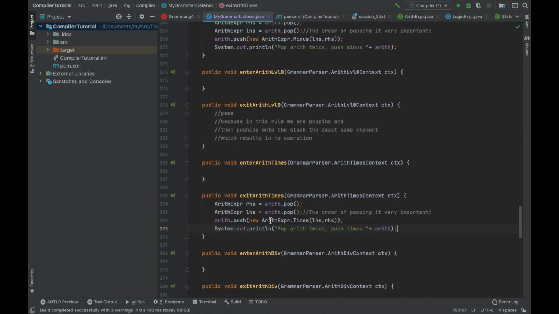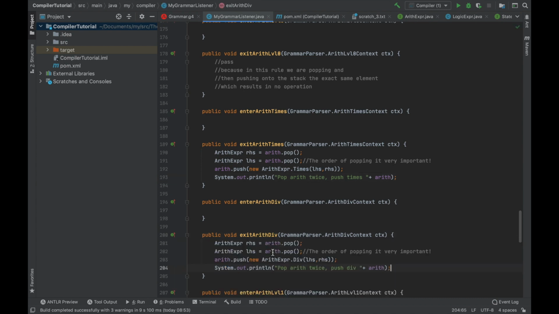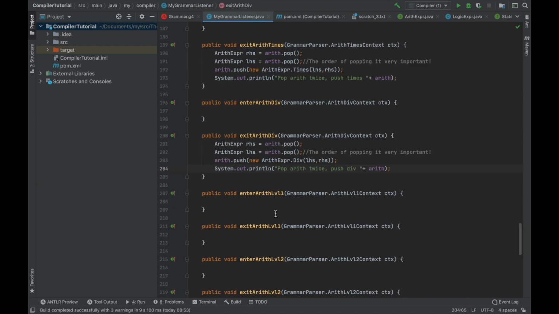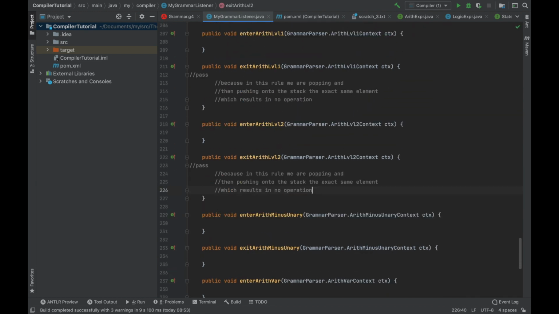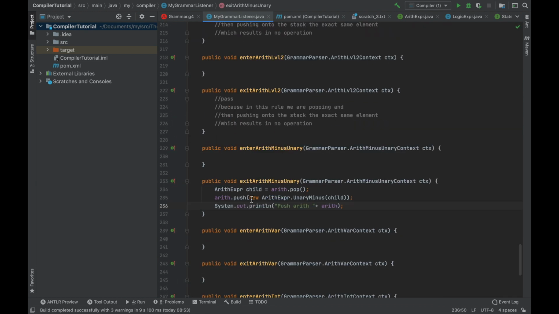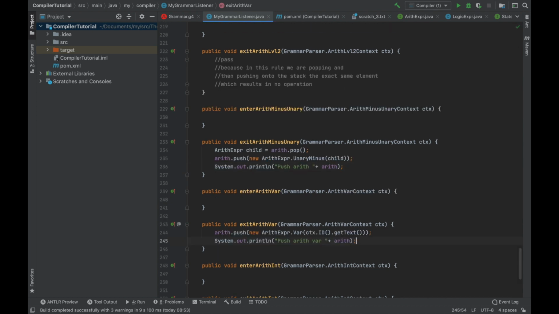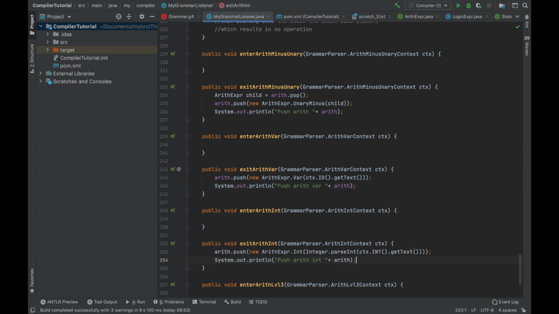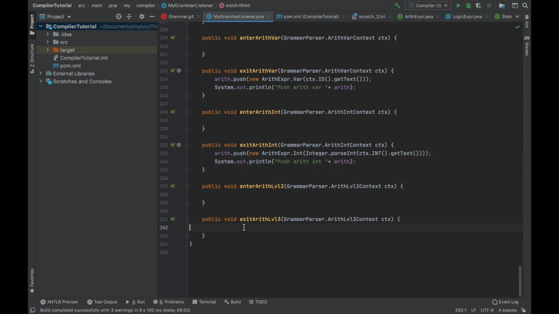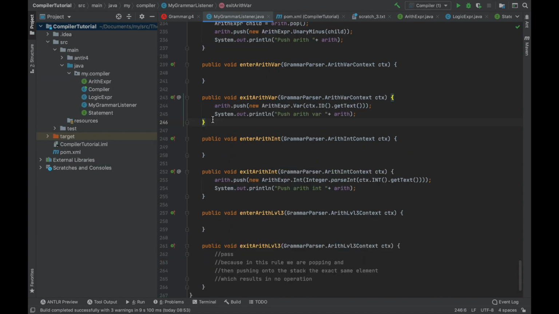The multiplication operation, the division operation, here we pass, the unary minus. Here is the rule for variable. It just collects the token of ID, assigns it to a variable, and that's it. Very similar for integer. And the last rule also passes. So the compiler is almost ready. Now we just need to call it.